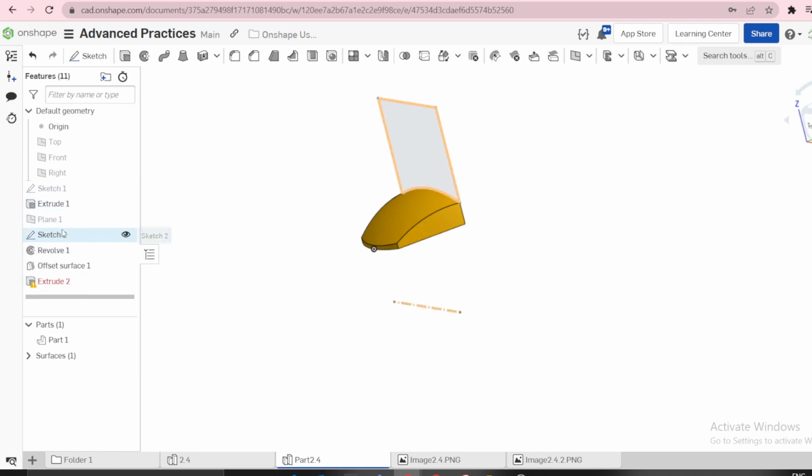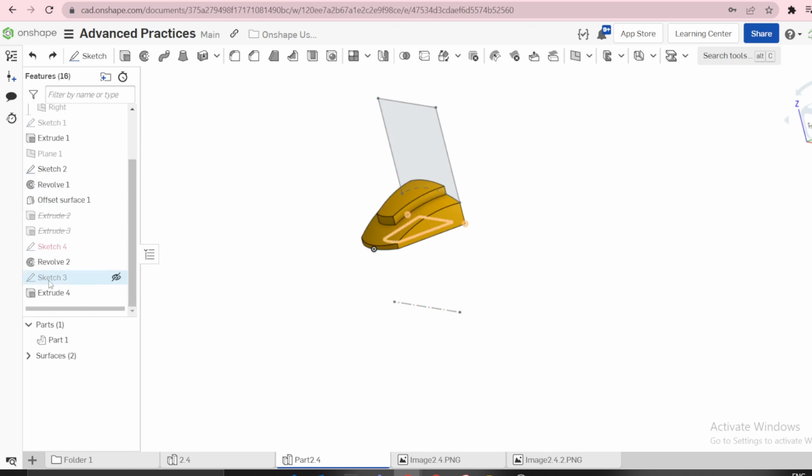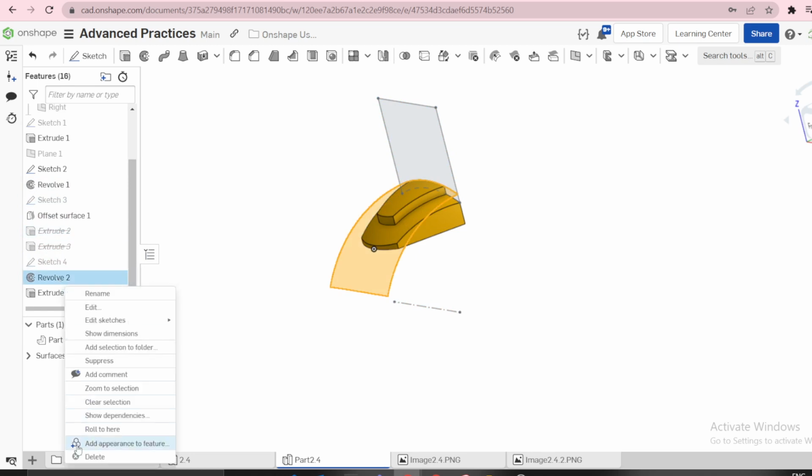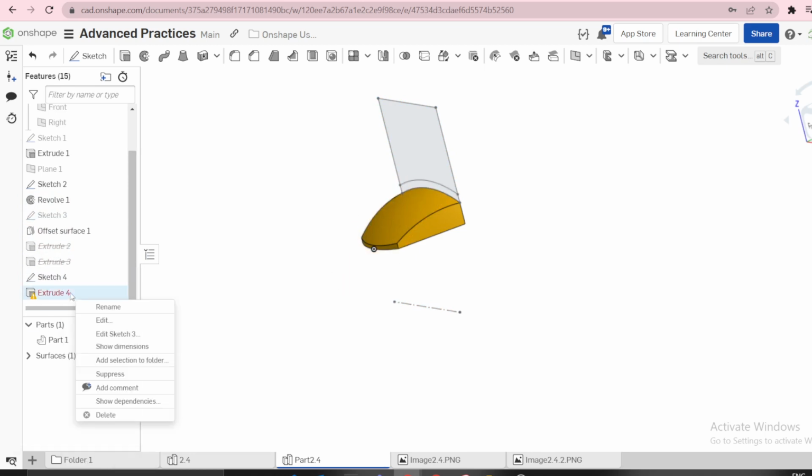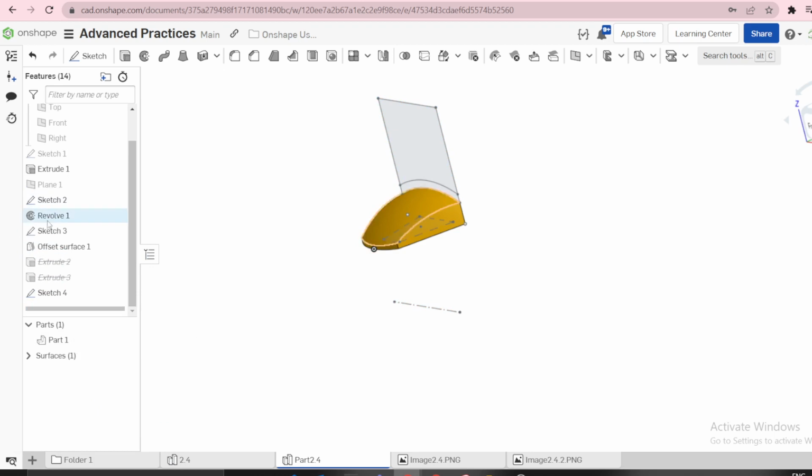Okay, where's our sketch? I think we deleted our sketch by mistake. Sketch 3. Okay, let's go here. Sketch 3. That's fine. I don't need this. I can delete it. I have my sketch 3. I have my extrude here and suppress. That's fine.